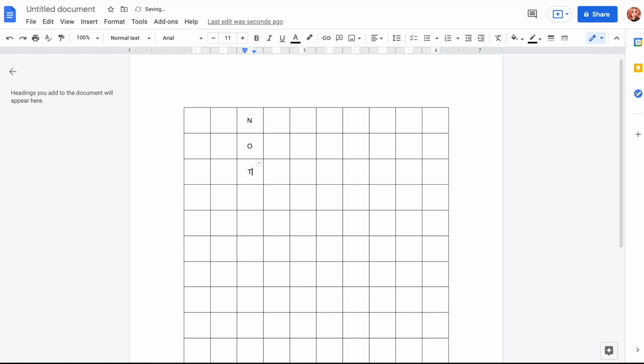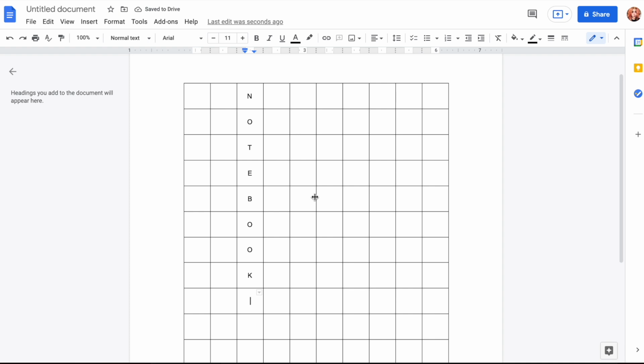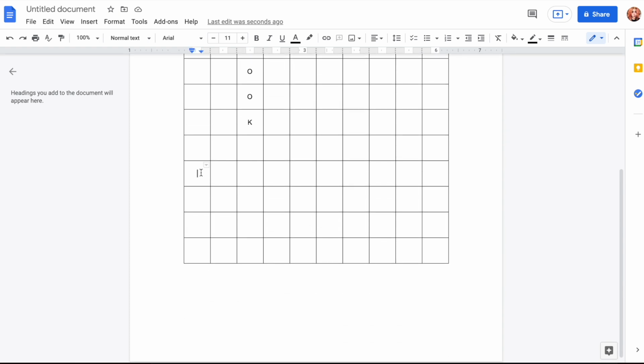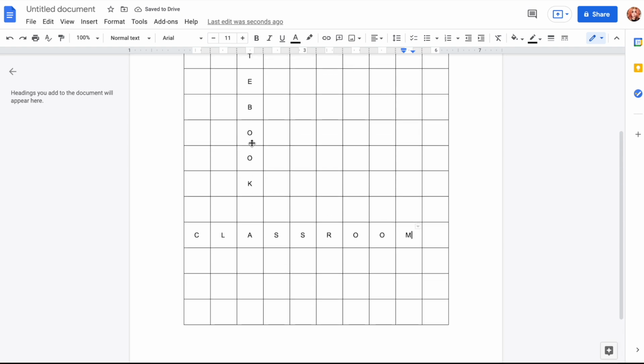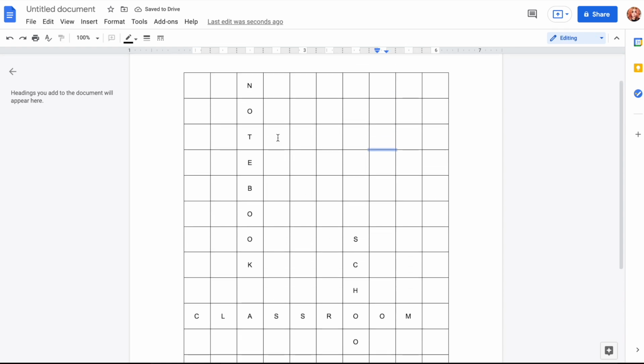We have a notebook, and we have a classroom. Where am I going to put a classroom? Let's see if classroom fits here. We have school, and school we can actually use one of these to combine them with. And we also have a teacher, and the teacher is going to be here.